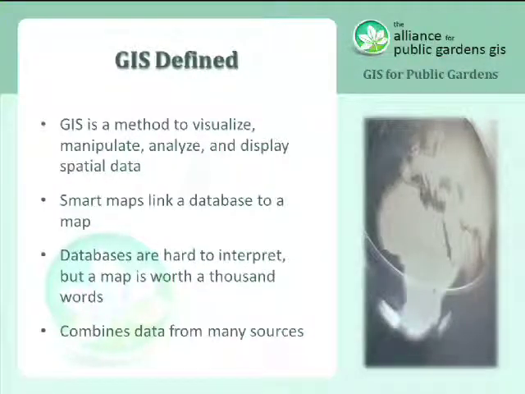The original start of GIS was they were taking clear overlays and drawing information on there and laying it over the top, and you can instantly start to decipher patterns off of that. And it's kind of the foundation for GIS.